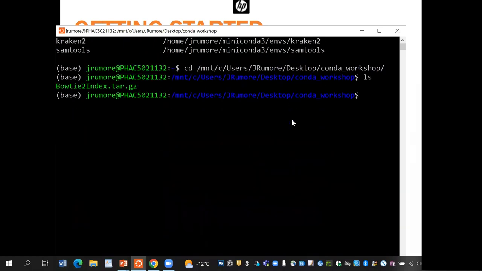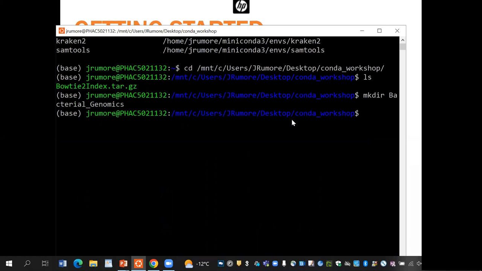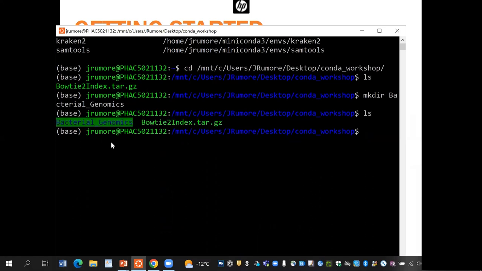Okay, so the next thing we're going to do is make a new directory for this particular workshop and for next week's workshop, called bacterial genomics. We do that by typing the command mkdir, for make directory, and we're going to call it bacterial genomics. Press enter. Now, to make sure the directory is created, we're going to list. We can see it there. It's highlighted in green, meaning it's a directory.